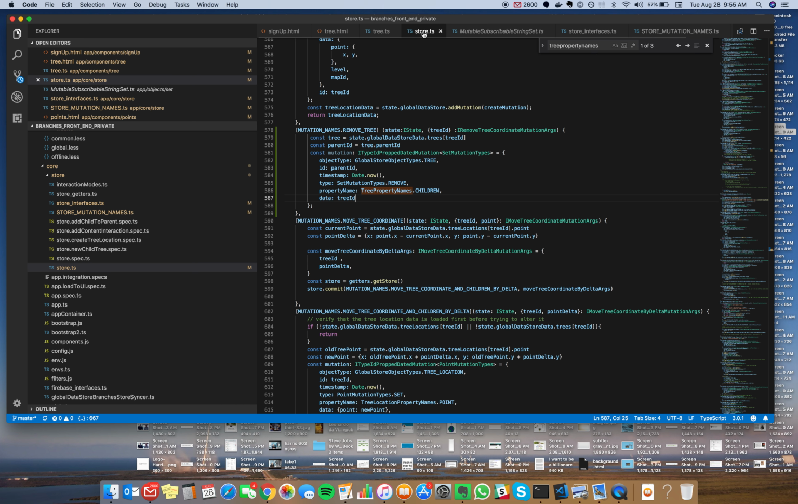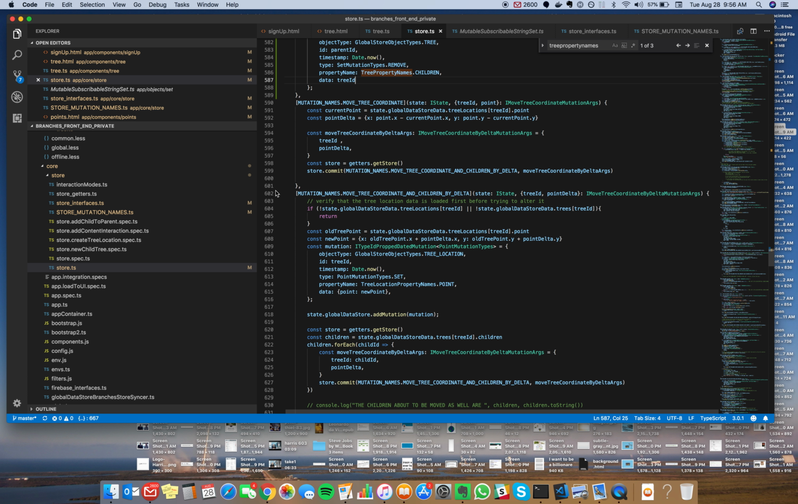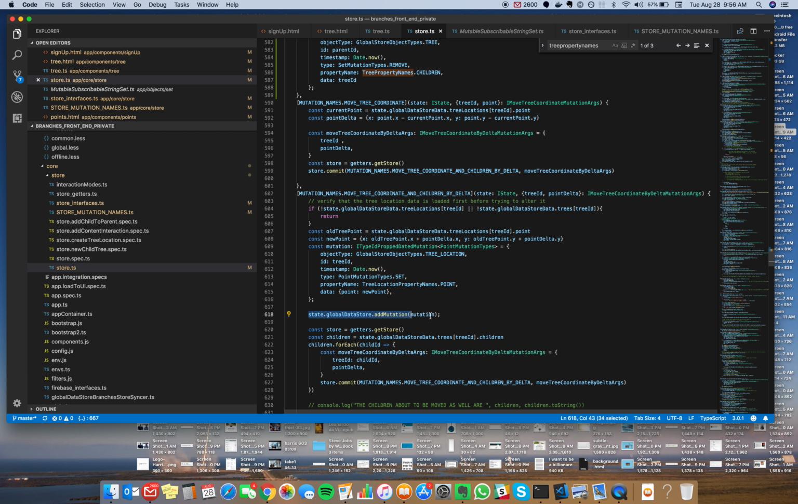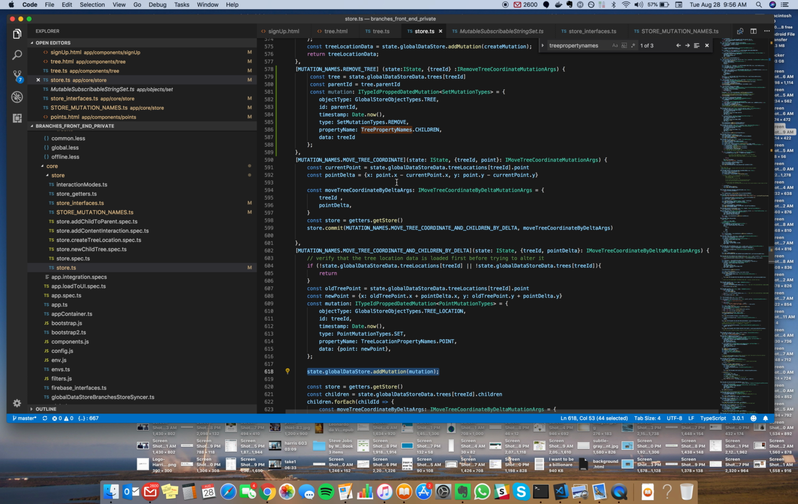Alright, so we've created this message. You can think of it as a note that gets passed on to another part of the system, but we haven't passed it on yet. The way we do that, let's go down to 609, is by calling state.globalDataStore.addMutation, and then you pass in the mutation you just created. So you can copy that line, go up to 588, and paste it after 588.